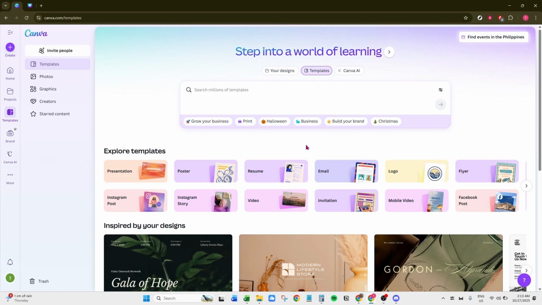First things first, you'll need to open Canva. If you haven't already got an account, signing up is quick and easy. Simply head over to the Canva website or open the app on your device. Once you're in, you'll be greeted by a broad array of design options.